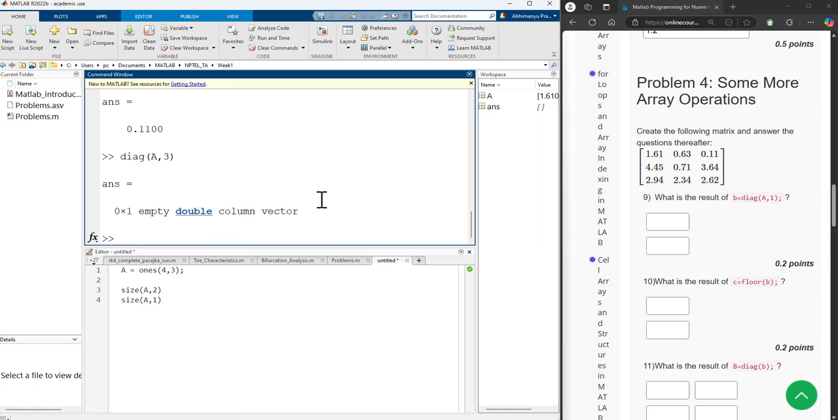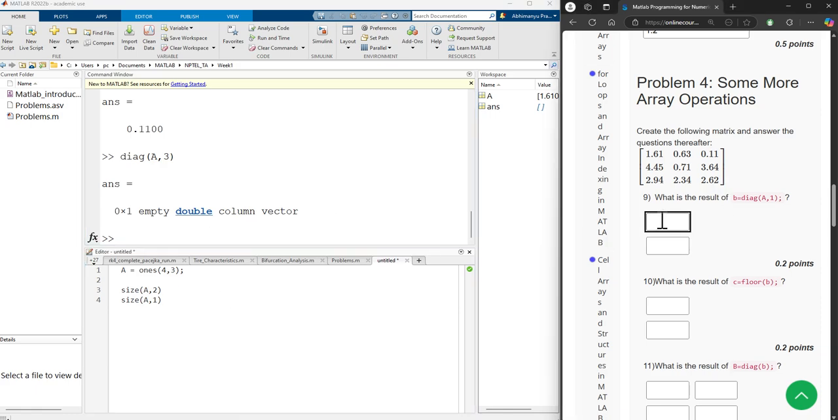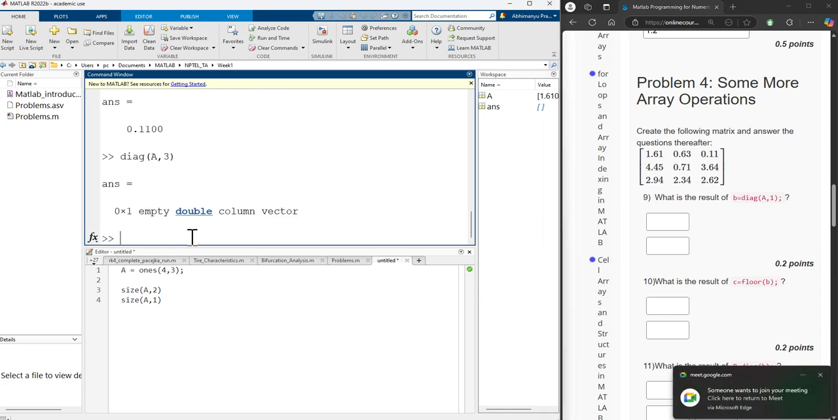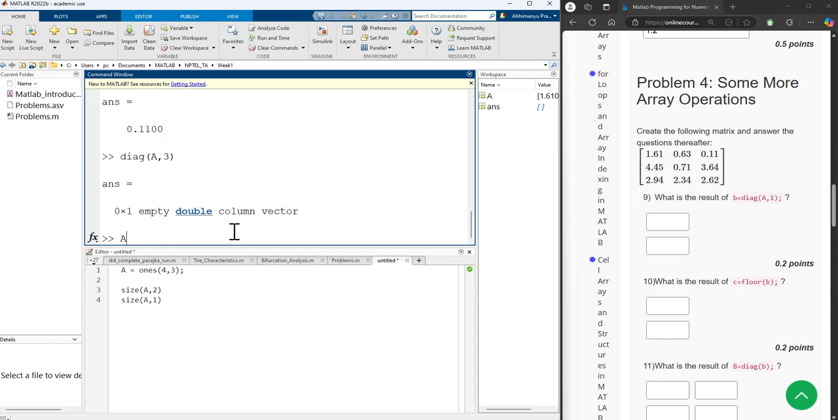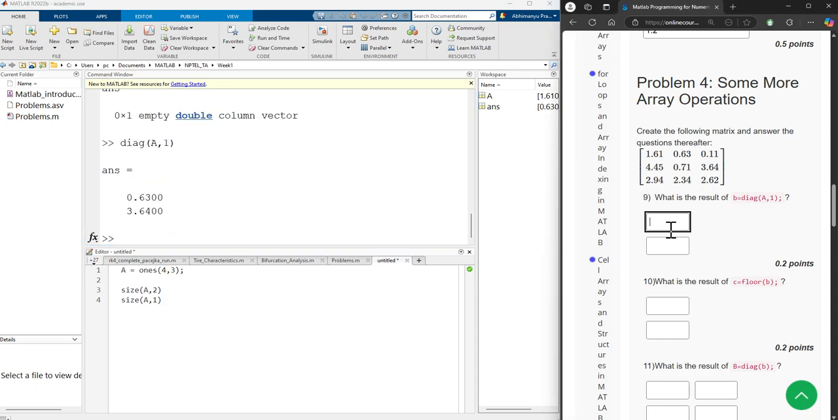Sir, in question 2 there is a box. Yeah, we need to enter the two values, right? That should be 0.63 and 3.64.